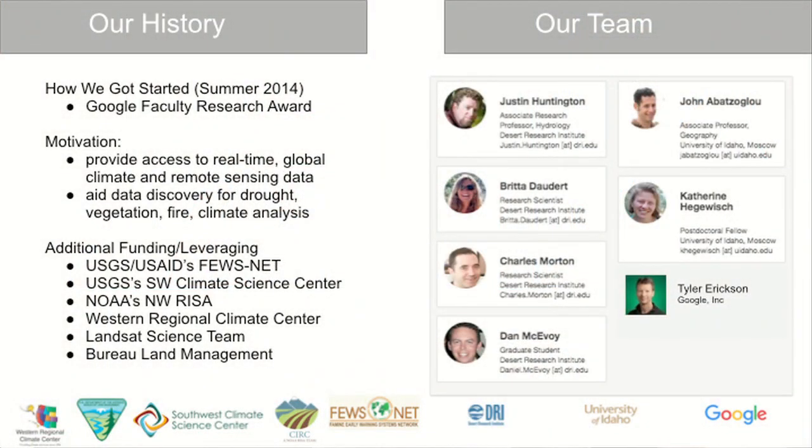And our team is on the right, where we're led by Justin Huntington at DRI and John Abatzoglou at the University of Idaho, and Tyler Erickson is our Google contact. And I didn't mention this yet, but Climate Engine is actually available on the web. You can get to this tool by going to our webpage, which is at climateengine.org.